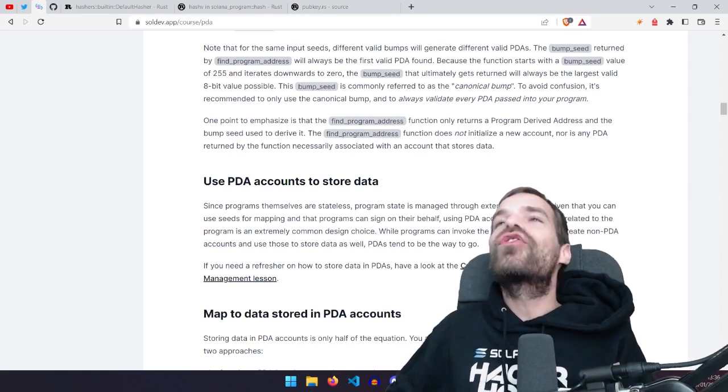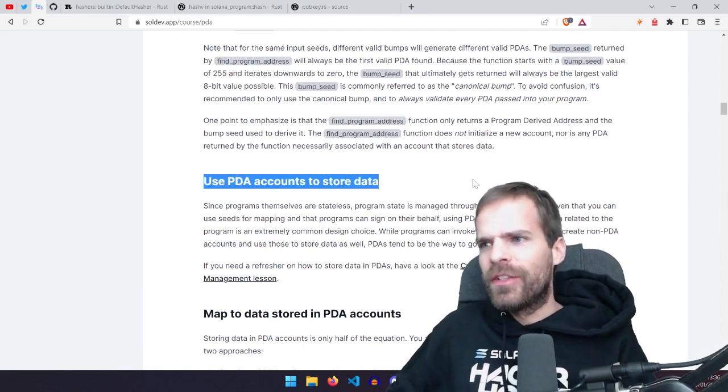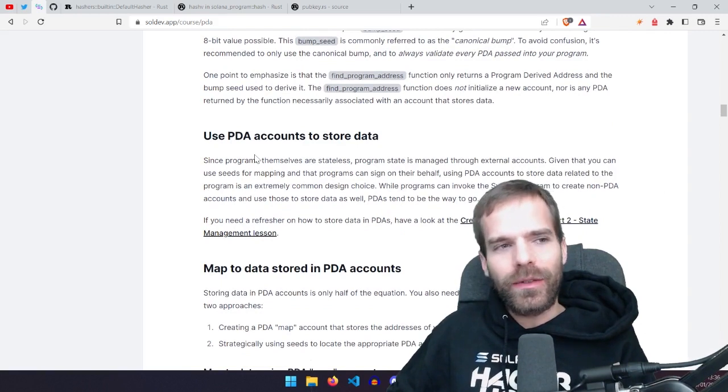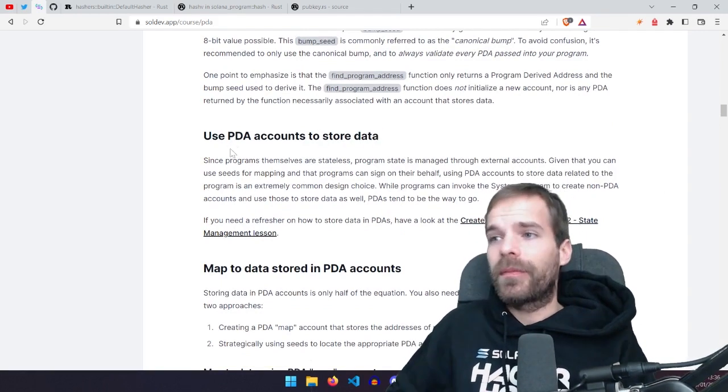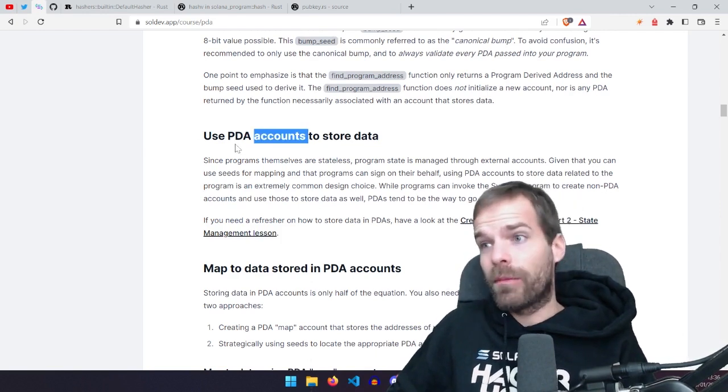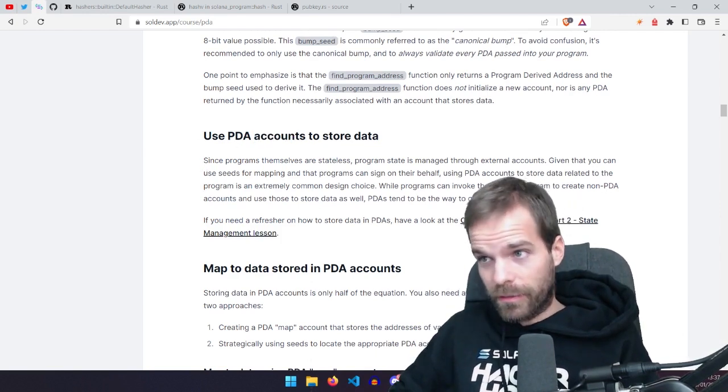Right, now to the actual use cases. Using PDAs, PDA accounts. Yep, that's how you say it. Program derived address accounts to store data. Accounts whose address is a PDA. Boom. Okay, we've gone over this many times.